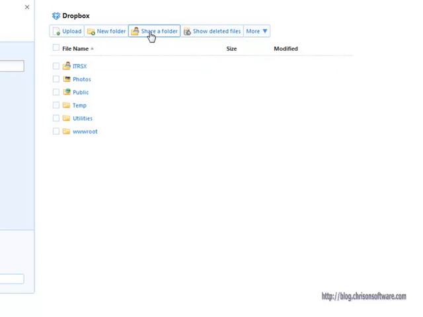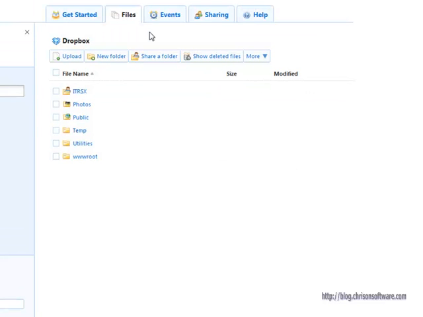I can share this folder, which if you share a folder with someone and they actually sign up on Dropbox, it actually gets you some bonus points. So sharing folders is a good thing. Bonus points means extra storage space on Dropbox.